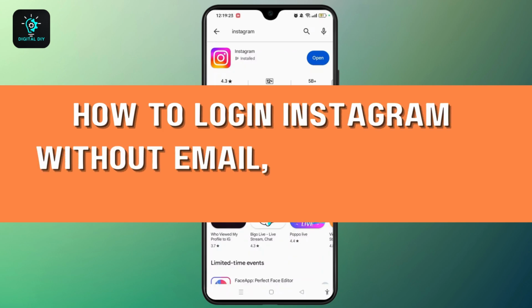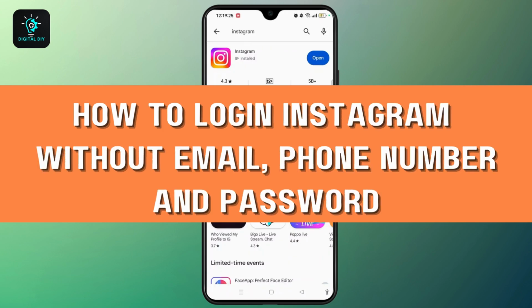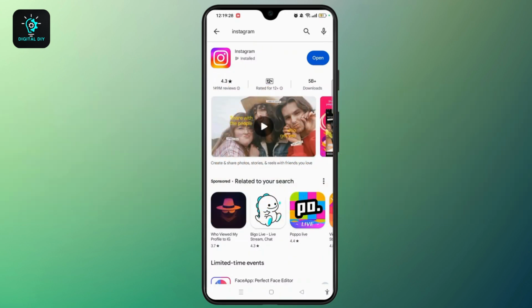How to log in Instagram without email, phone number, and password. In this video, I'm going to show you the easy way to log in Instagram without email, phone number, and the passwords. So make sure to watch the video till the end so that by the end of the video, you'll learn how to do it. Now, without any further ado, let's dive into the video.